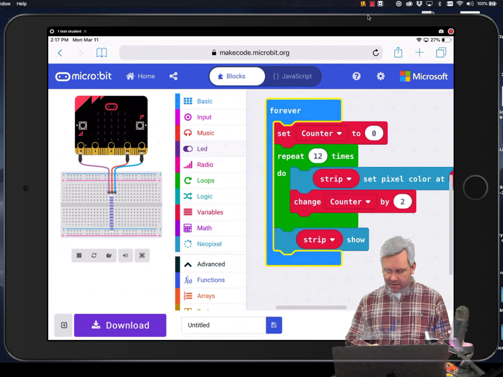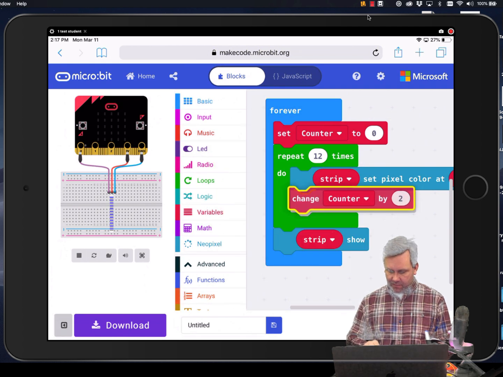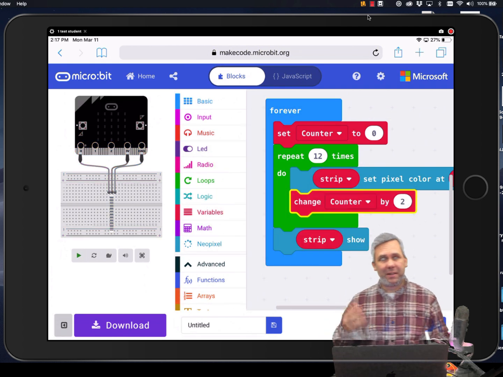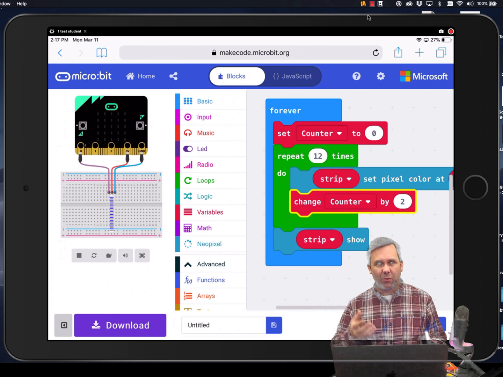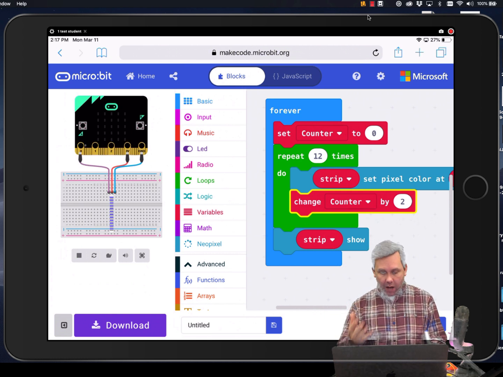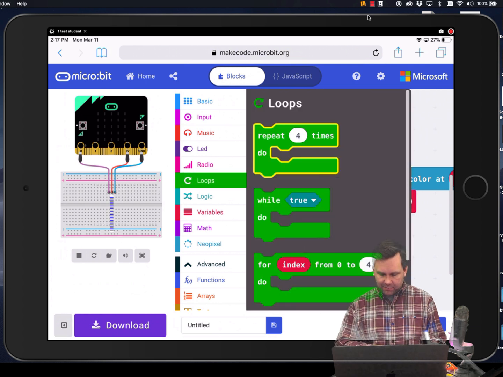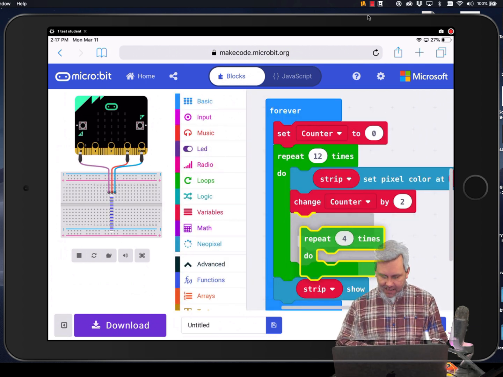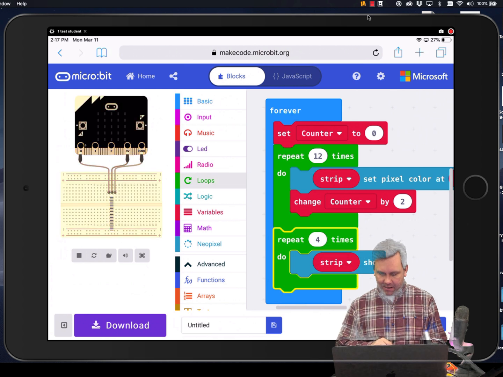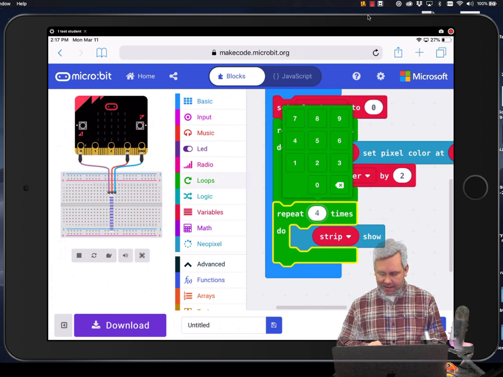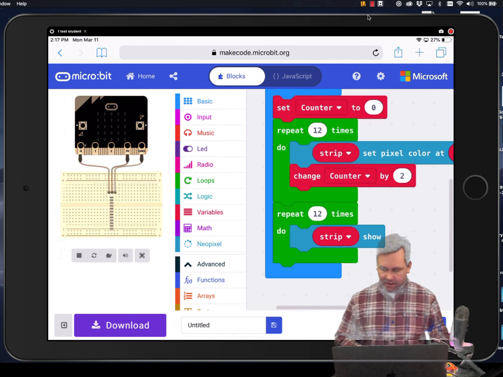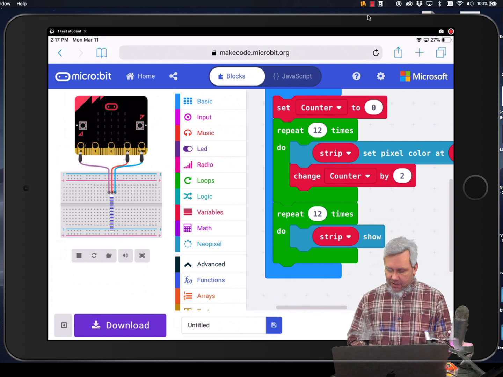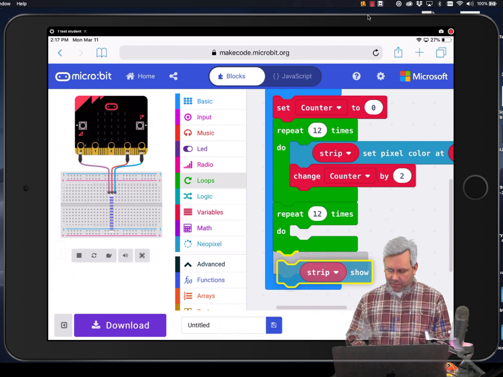So let's go back here. Oops. And we're going to do another repeat 12 times, okay? So for the red ones, we have to do the same thing. It's just offset by 1. So I'm going to go to my loops, and I'm going to bring out another repeat block. And I'm not going to put it inside the first repeat block, I'm going to make another repeat block here. And I'm going to change that to 12 as well, because that's also going to happen 12 times. All right? So I don't need to show the strip in there. I'm going to get that out and move that to the bottom.